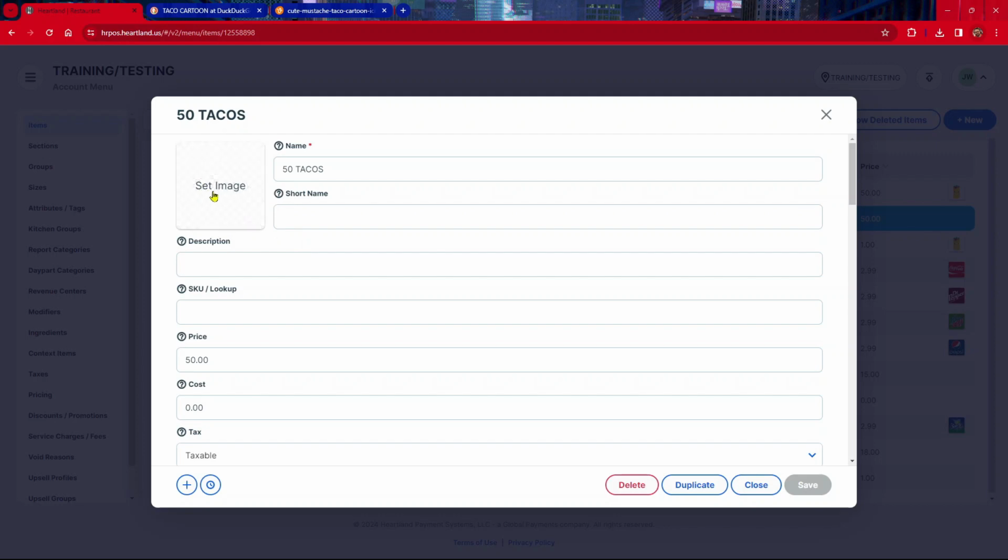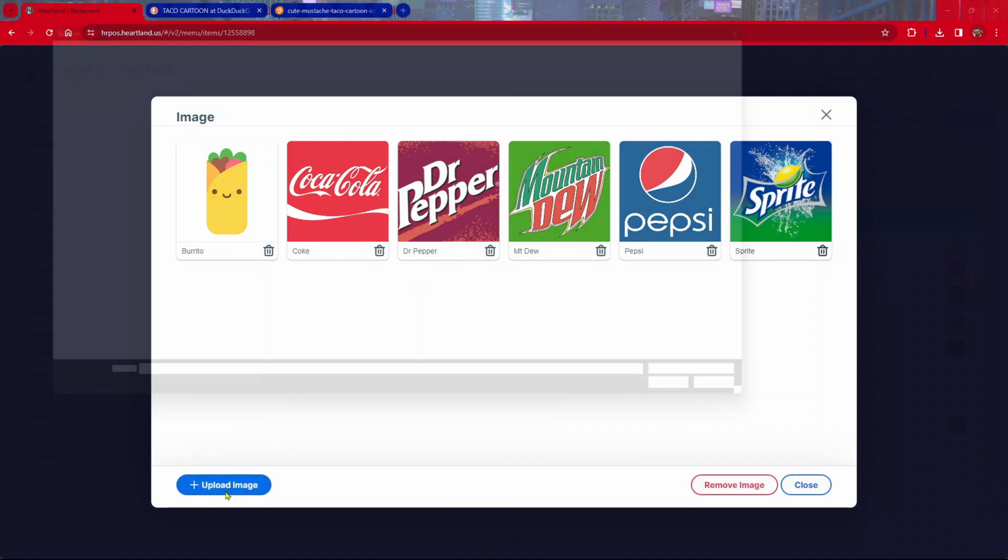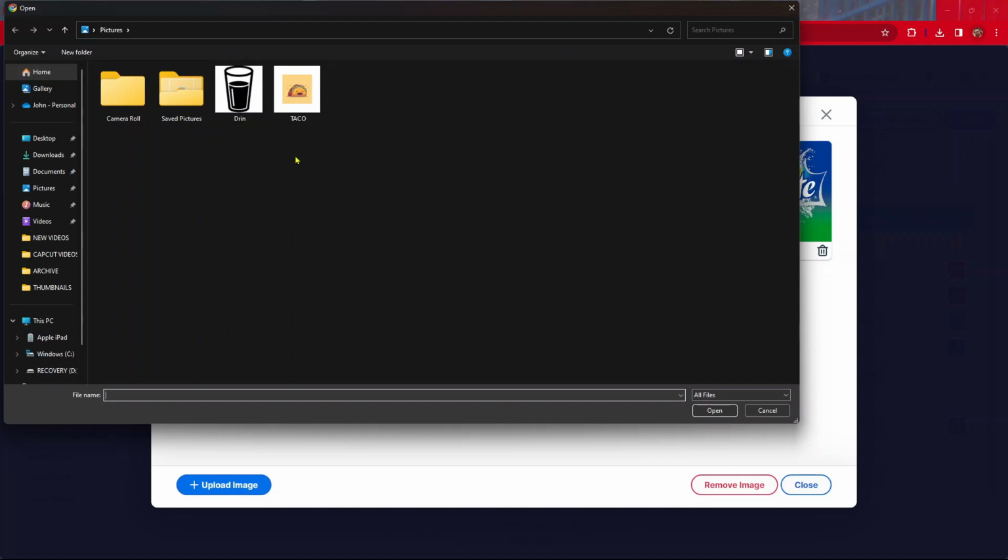Okay, and then once you're in here, there's a box that says Set Image. Click on that. Then there'll be an option to upload image. Click that. And then it brings up your images. So you search for the location just in case you have your images somewhere else. I have mine in pictures.